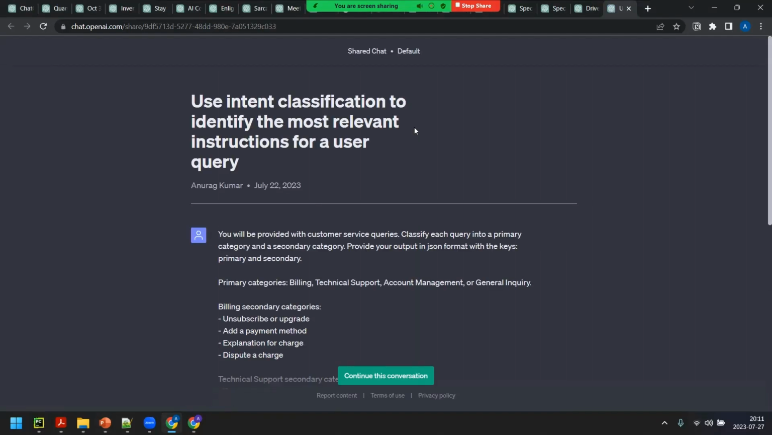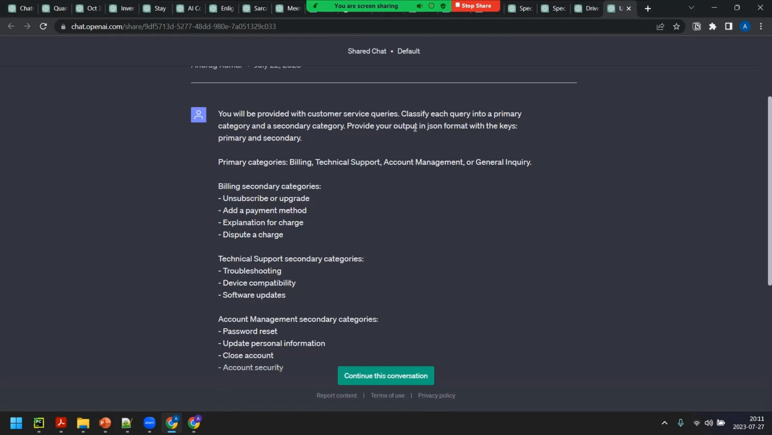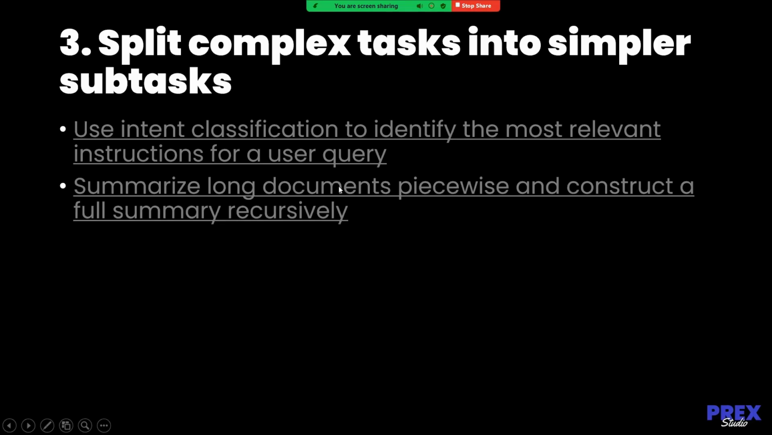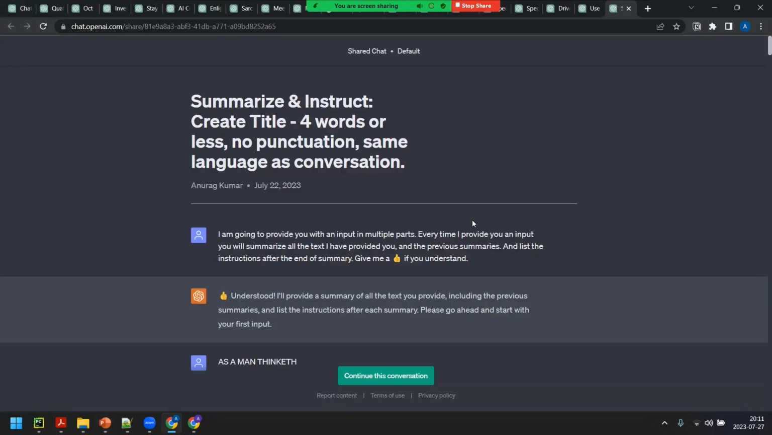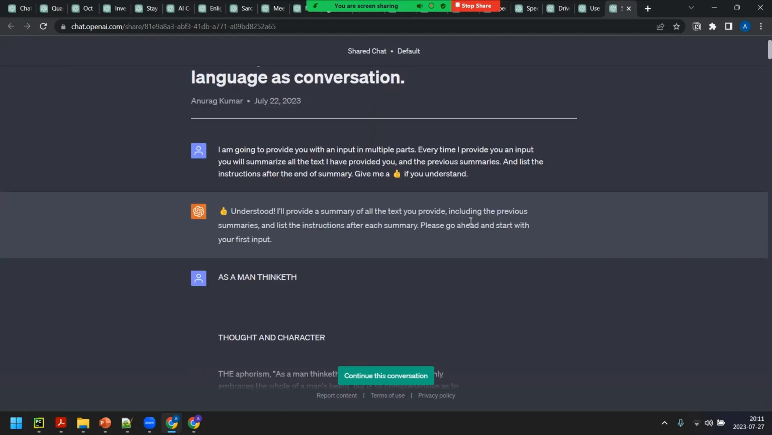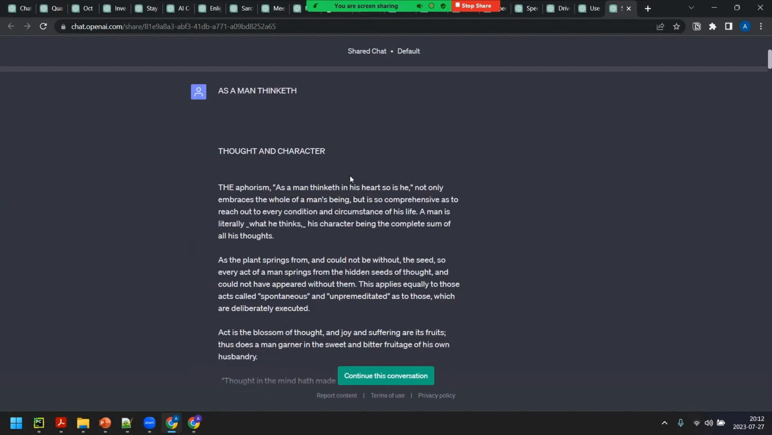And you can also say to ChatGPT that I'm going to give you more inputs. I'm going to give you more articles in the future, so you need to summarize all of them. In this case, I'm going to provide you an input in multiple parts. Every time I provide you an input, you will summarize all the text I have provided you and the previous summaries, and list the instructions after the end of the summary, because it might forget the instructions if you don't do that. And here I provided half of the book as a man think it.